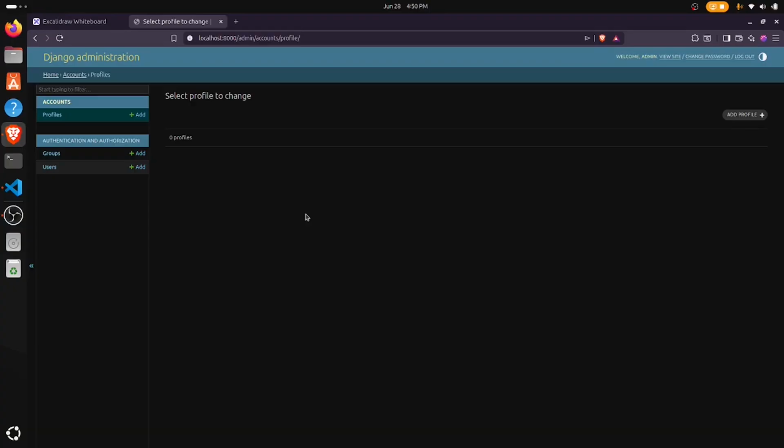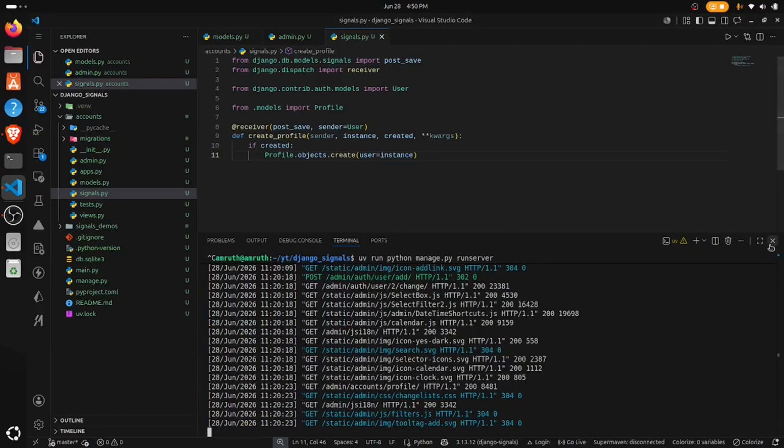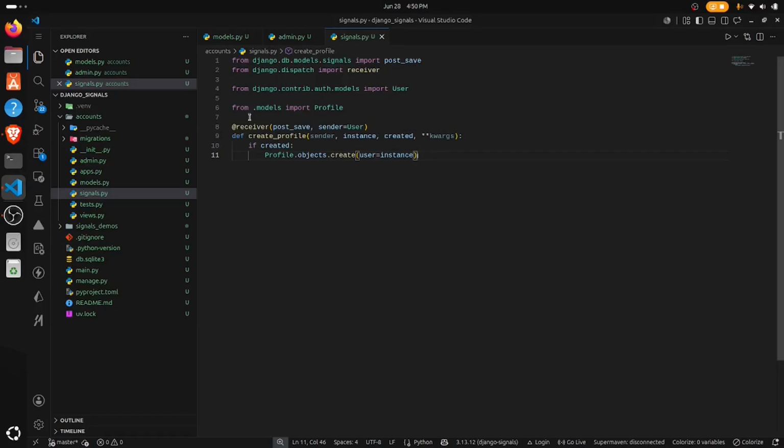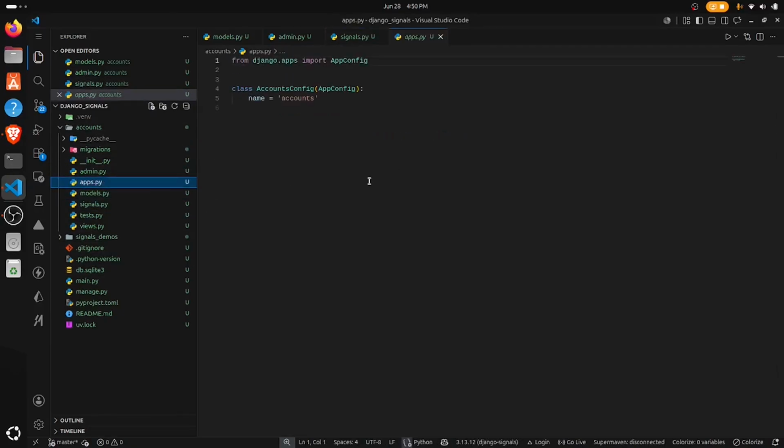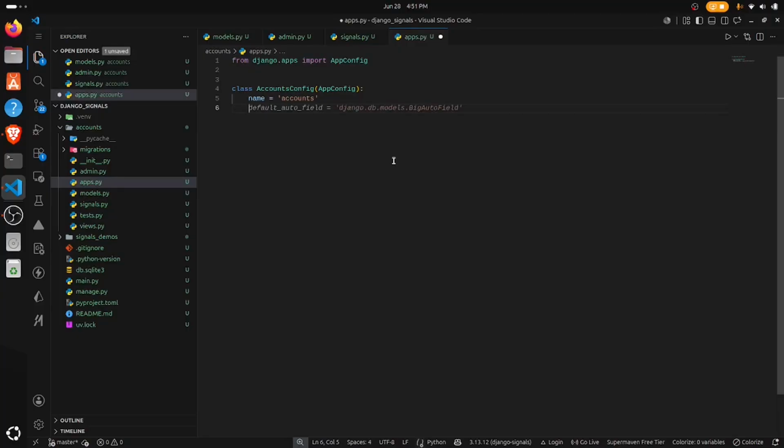Actually, Django doesn't even know this file exists. Python only runs files that are imported. Right now, nothing imports signals.py. So Django never executes this file. So for it to work, we need to import that inside the apps.py. Here, we need to import the accounts.signals.